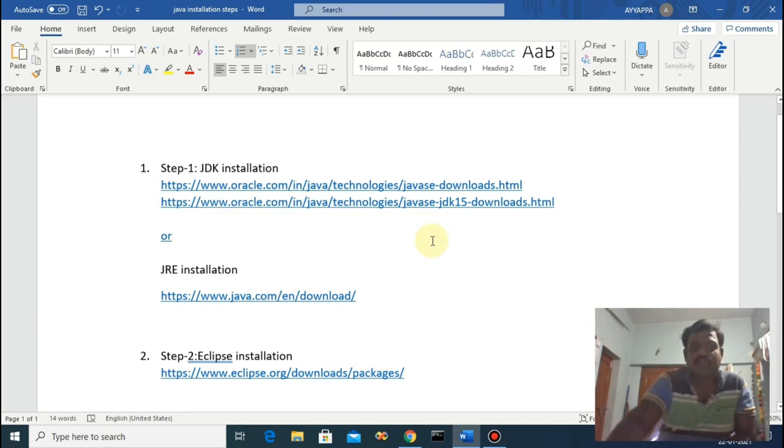Generally for Windows, JRE or JDK both will work, but for Mac users, sometimes if you install only JRE, you will get some errors. That is the reason Mac users should strictly install JDK. So I am going to discuss JDK only.